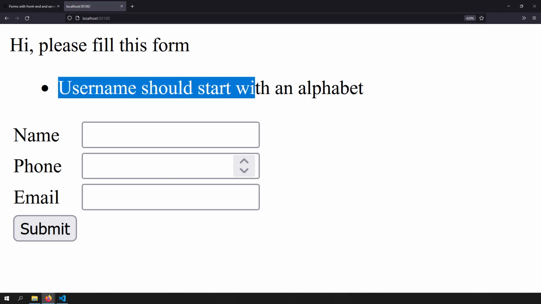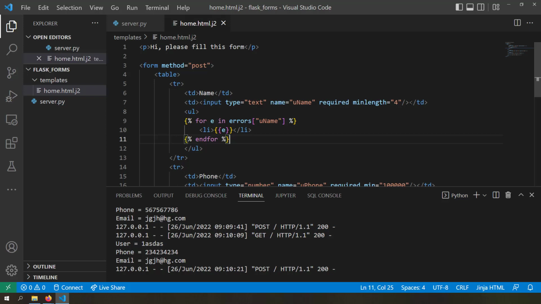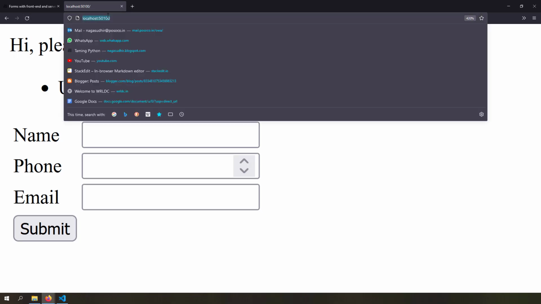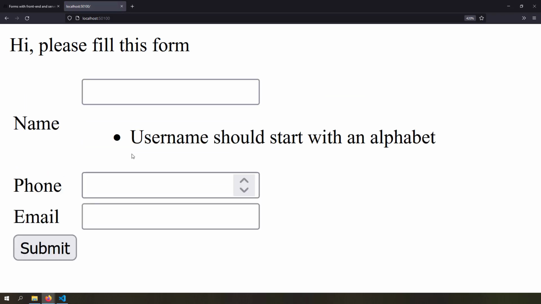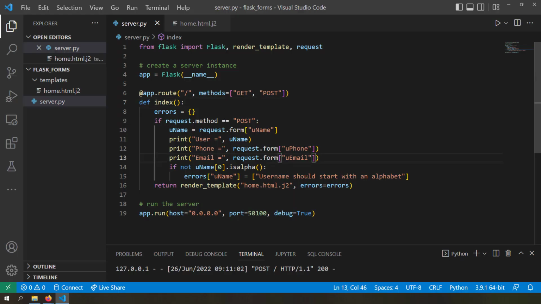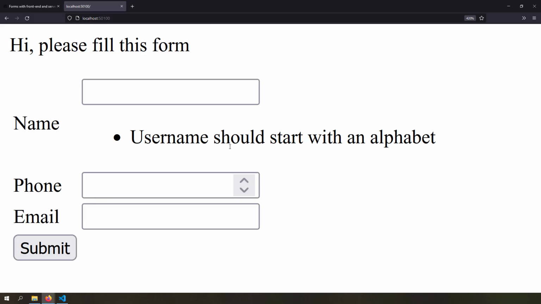And here you can see username should start with an alphabet. The list is coming above the name because I've just created a small mistake where I did not enclose this inside the cell. So here the unordered list should be inside the table cell, and now if I just save it, and run this again and write some invalid name and then submit, you can see the error for name input is being shown here. So this way, using an errors object and processing the form inputs, I was able to do server-side validation and able to show errors to the users using Jinja templating. So this is how you can do server-side validation.